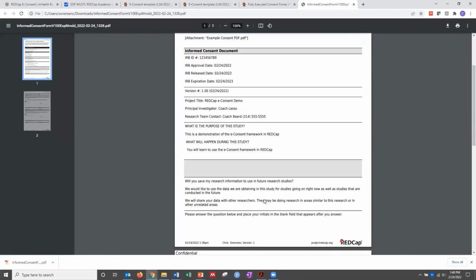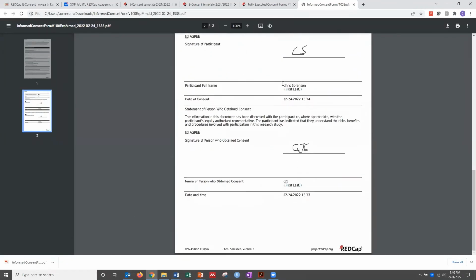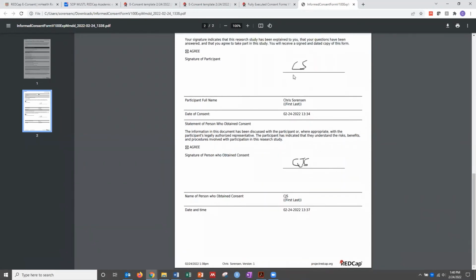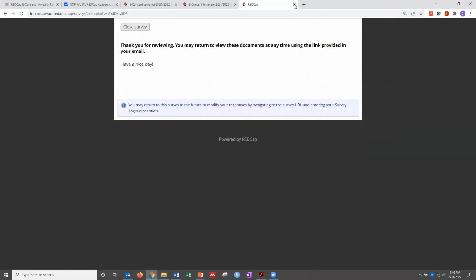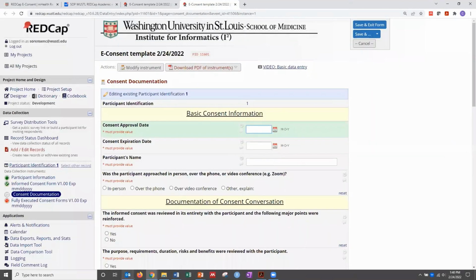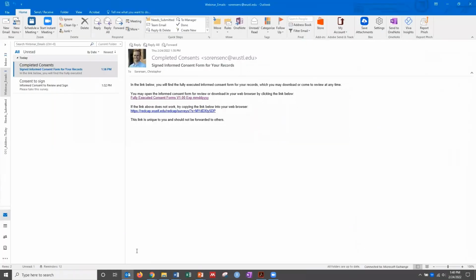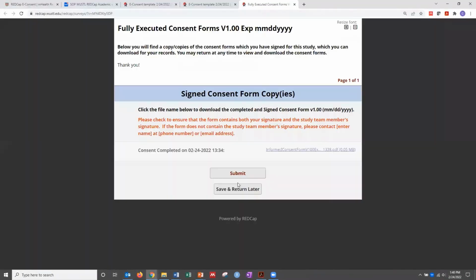This time, if I open, I'll go to the bottom, and I see I've got a participant signature up here and my study team member signature down here. Now, as a participant, I can click out of here, or I can even click submit, close out, and then if a week later I'm like, oh, I don't know what I did with my consent for that study, I can actually come back here and open this at any time.